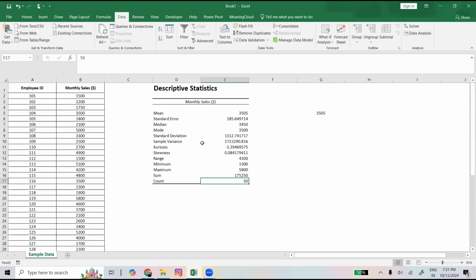So yes, this is what I wanted to explain: how you can actually get a summary of your data, which can be quite helpful to understand what your data set is like.